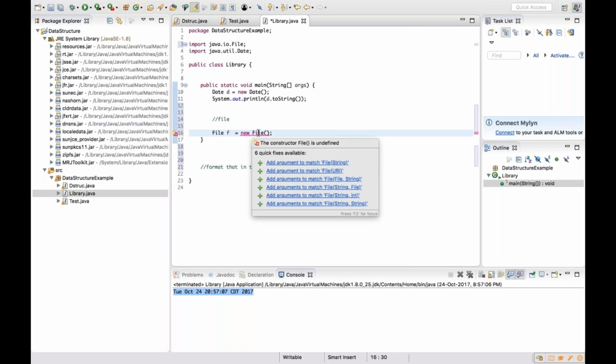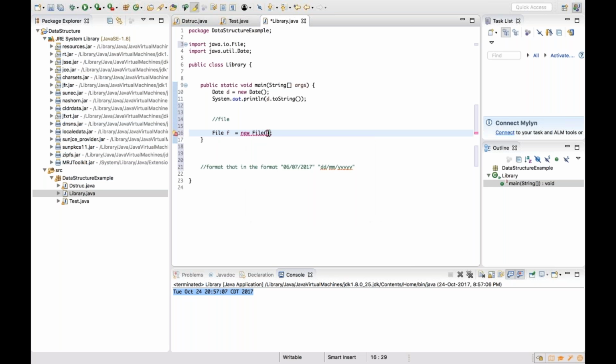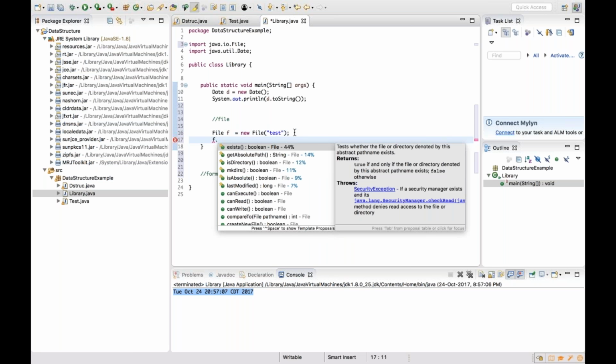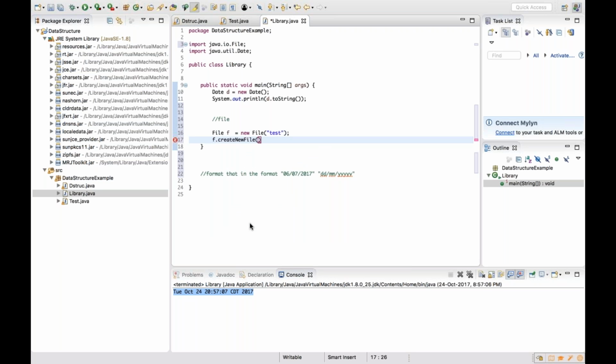It is asking me to give the name of the file, or the location of the file. So you can say the name of the file as test. And once it is created, you can also save it. f dot create new file, and it will create a new file.